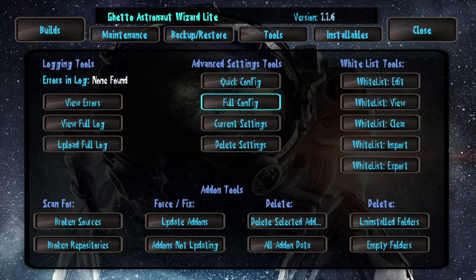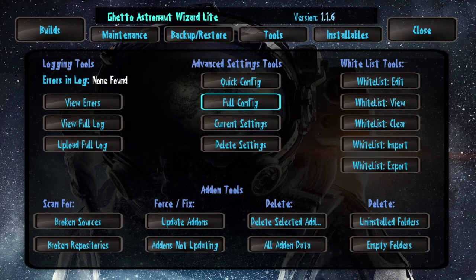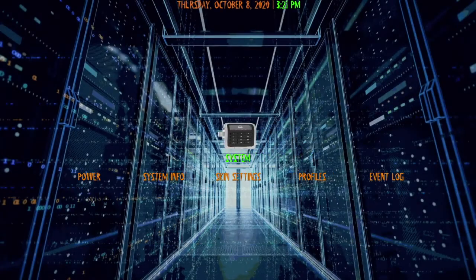Me personally, I like to go to full config. I usually bump up my video cache size. I leave my curl timeout alone and go straight to the read buffer factor, and bump that to 10. Then I like to go to buffer mode. Instead of it being on 2, I like to put it on 1 and just write the file. Whatever choice you make, after you have written the file, all you have to do is restart your setup, and you should have a decent experience here. No problem, no hiccups with this or anything.